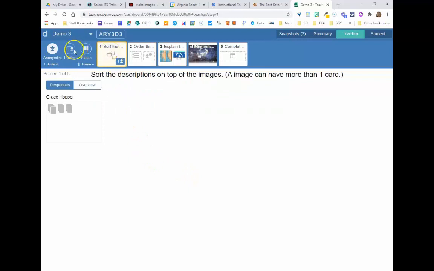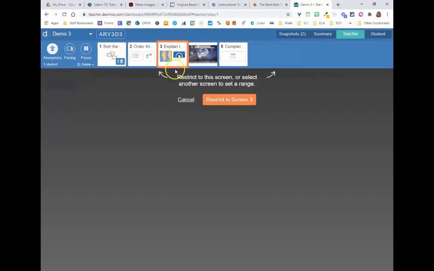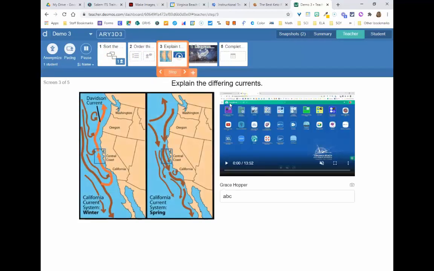I can also have students go to just one screen and stay on that screen that I want them to go to. So if we've done 1, 2, and 3, and now I want everyone to go to 3 so we can talk about it, I can restrict everyone to screen 3, and it will automatically pop up to screen 3, and then everybody will be restricted and have to stay on that screen.